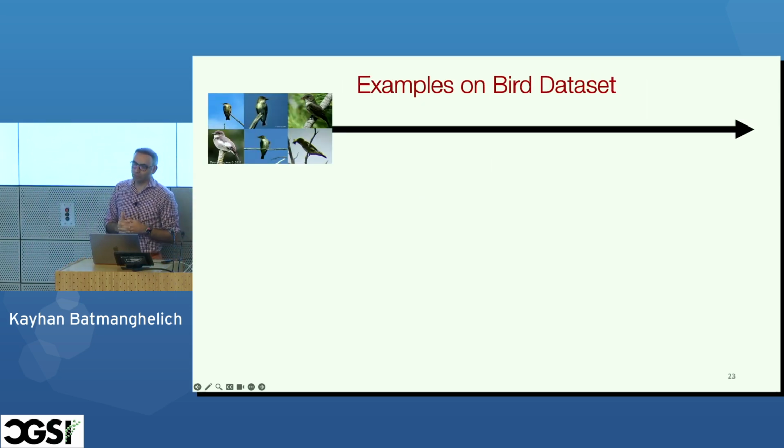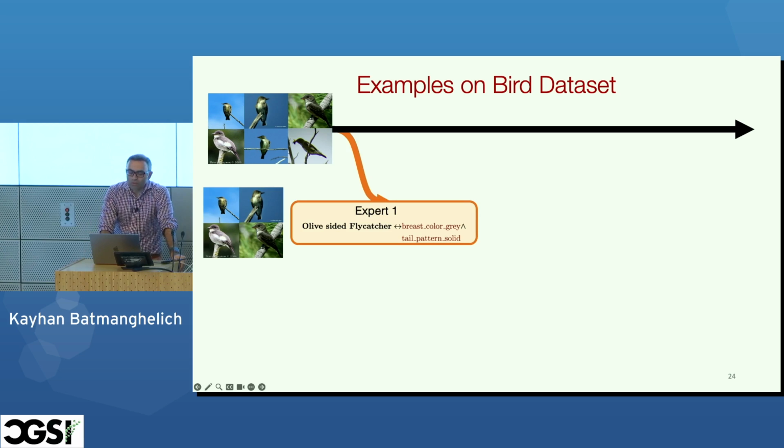OK, so let me give you a toy example. Just for illustration purposes, say you train this on a CUB bird data set for which you have the concepts, and the concepts in the data set are things like color of the chest, color of the wing, shape of the beak, et cetera. So the initial expert or symbolic approach comes up with rules such as olive-sided flycatchers should have a gray breast color and a solid tail pattern.